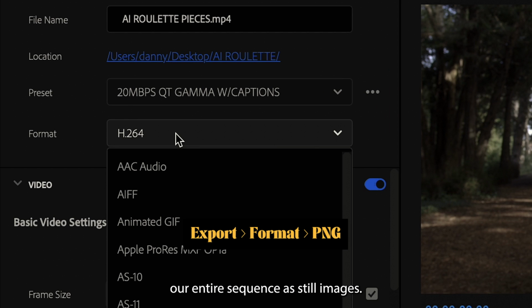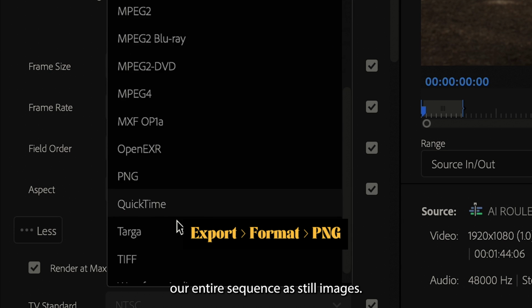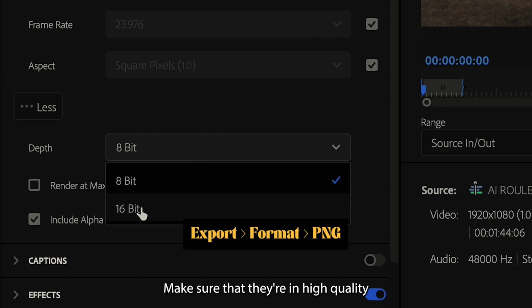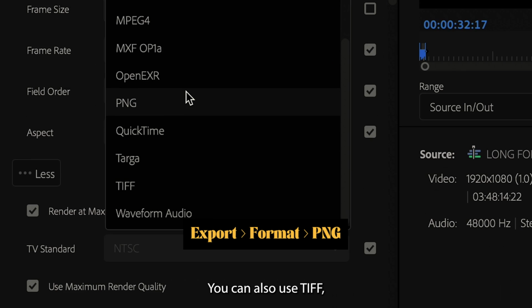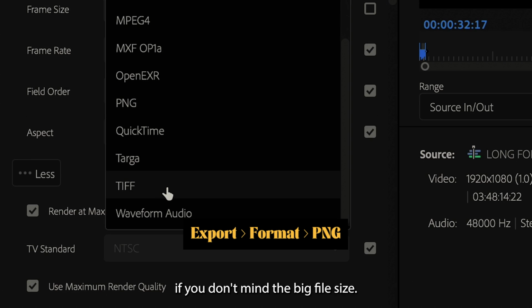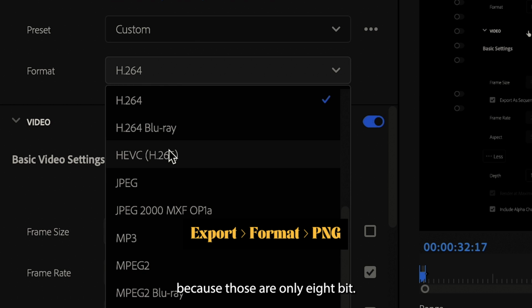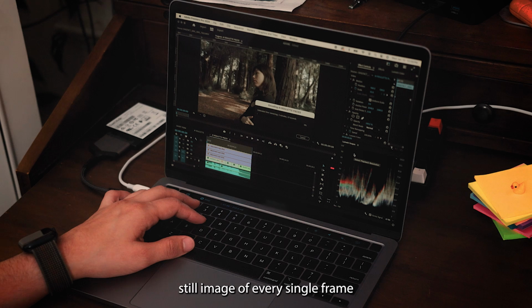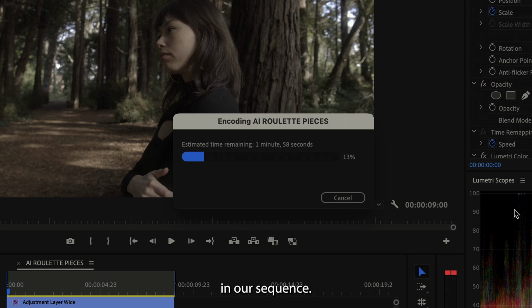Then we're going to export our entire sequence as still images. I like to use PNG, make sure that they're in high quality, up to 16-bit. You can also use TIFF if you don't mind the big file size, but I would avoid JPEG because those are only 8-bit. Export everything into a folder. This is going to give us a still image of every single frame in our sequence.